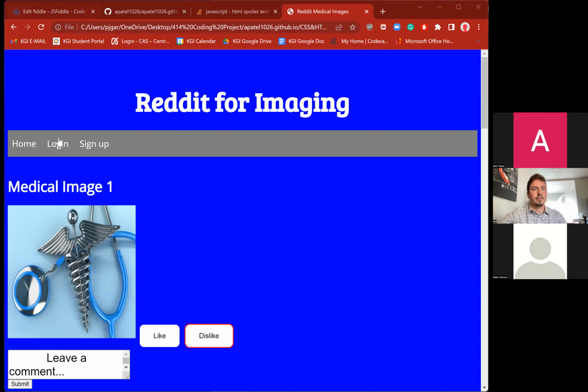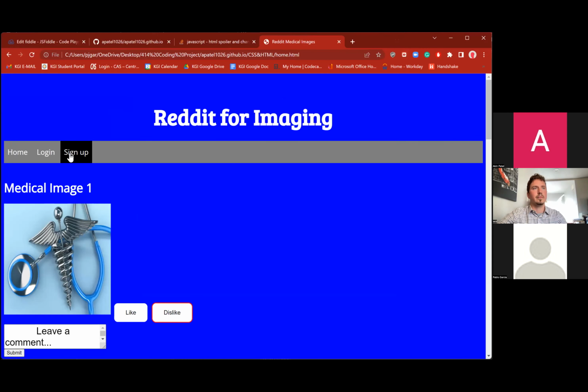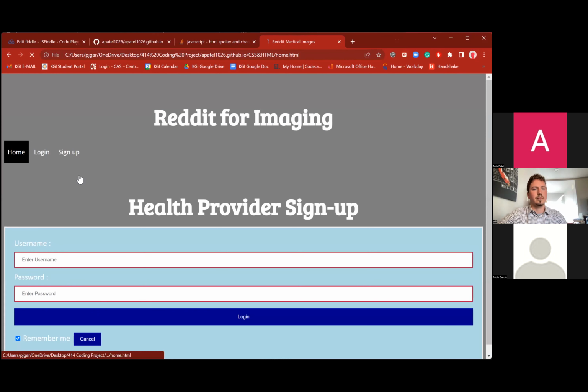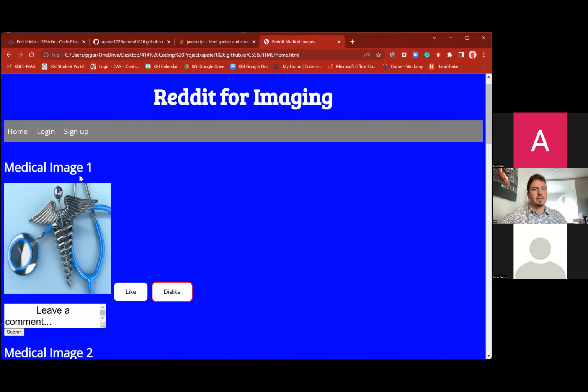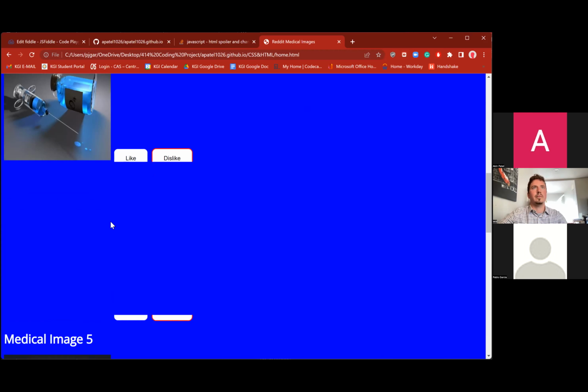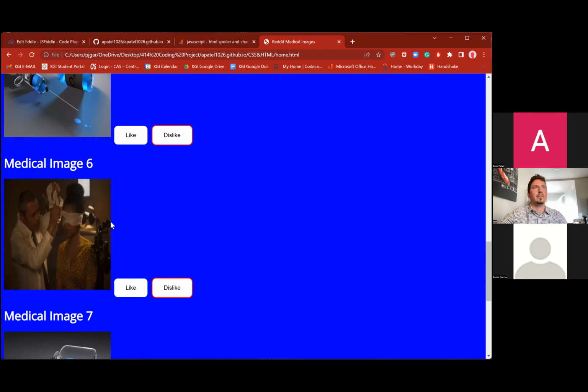But as of right now, we got the login and the sign up page to work from the nav bar. We were discussing how to use JavaScript to blur out these potential images, maybe with a gray box, and then we click a button that removes the grayed out image. That's pretty much where we're at so far with our progress.